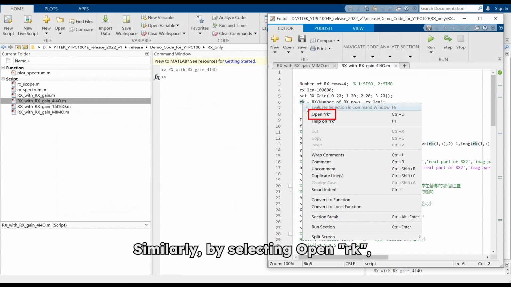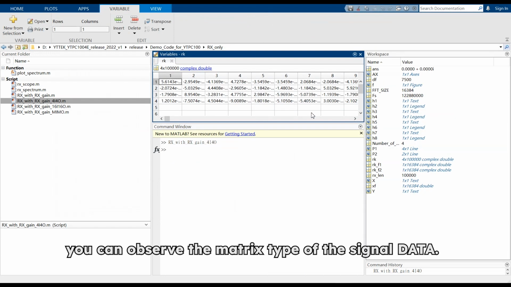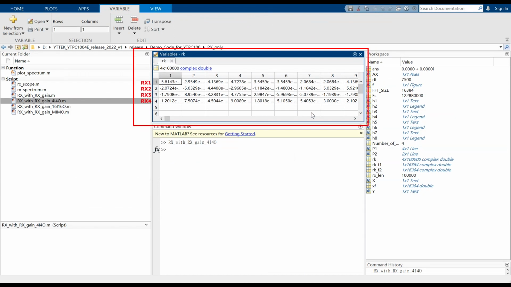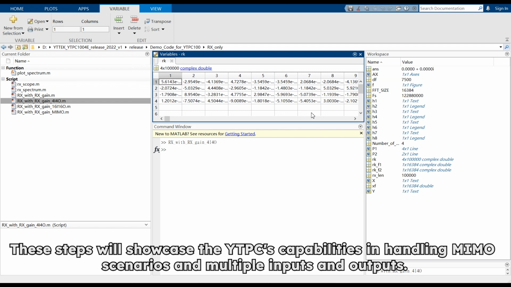Similarly, by selecting Open RK, you can observe the matrix type of the signal data. These steps will showcase the YTPC's capabilities in handling MIMO scenarios and multiple inputs and outputs.